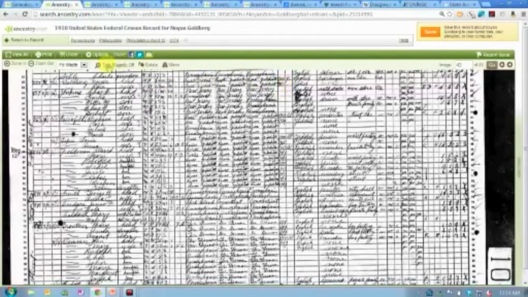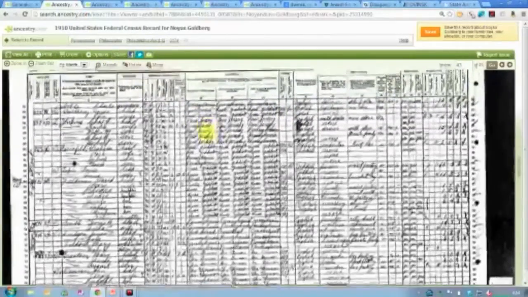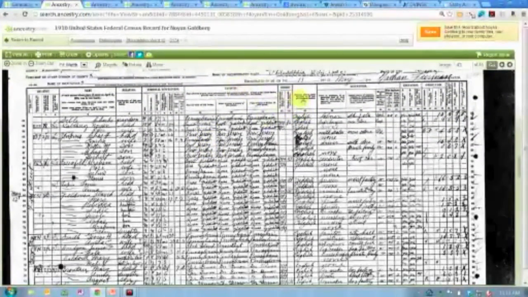In the 1910 census, that naturalization and citizenship information is about maybe two-thirds of the way over on the page here, just a little bit over halfway. It's going to be in this column right here.